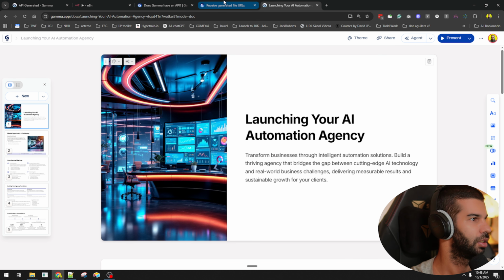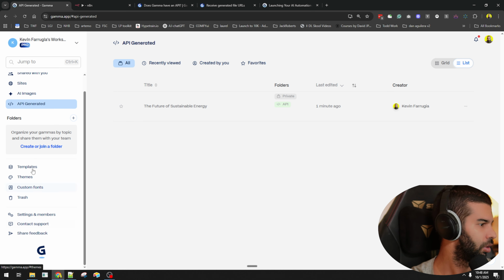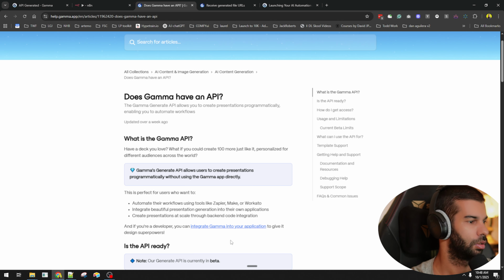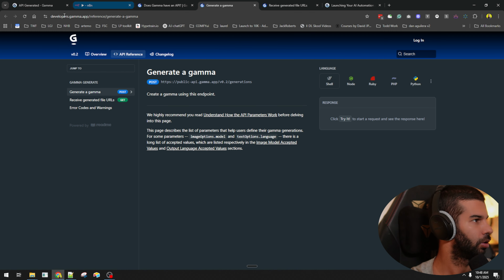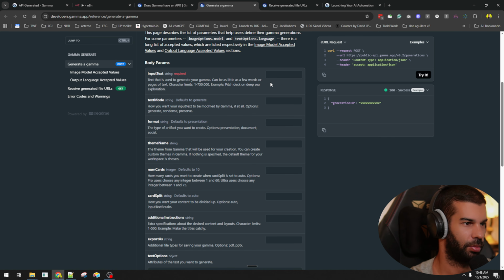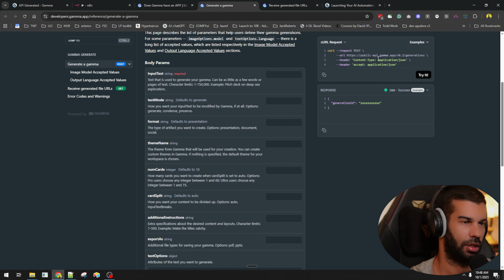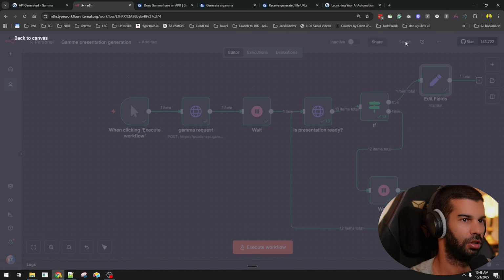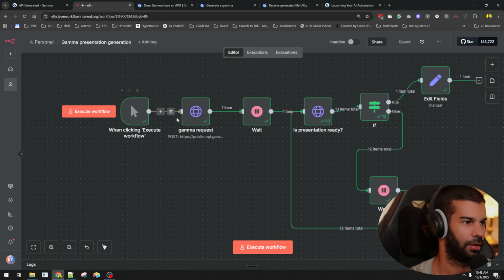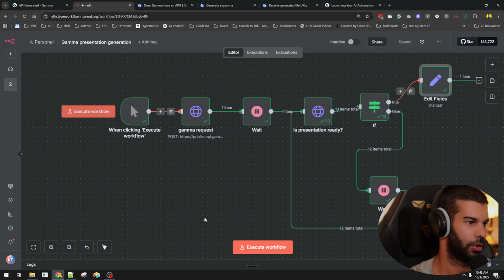I like this. So essentially all we need to really do is understand the API documentation, which is right here: developers.gamma.app, reference, generate a Gamma. Once you do that, you can start by playing around with the different items here. You then copy the curl request right here, and that will allow you to copy this into n8n, make the request, check if the presentation is ready, and if it's ready, you get that final URL. So that's pretty awesome. Cool. So that was a quick test.